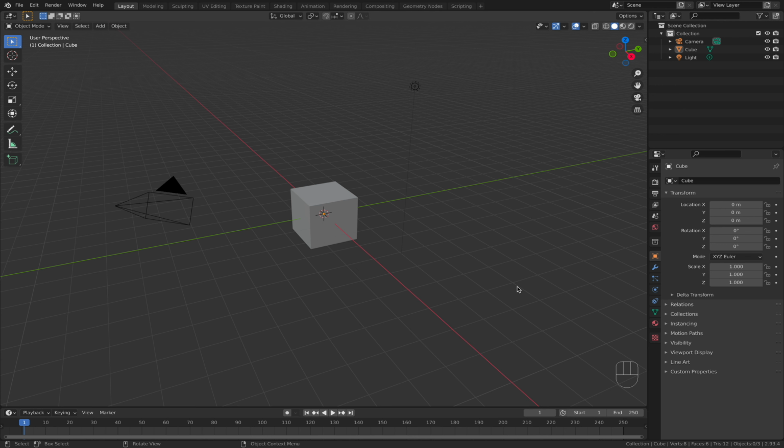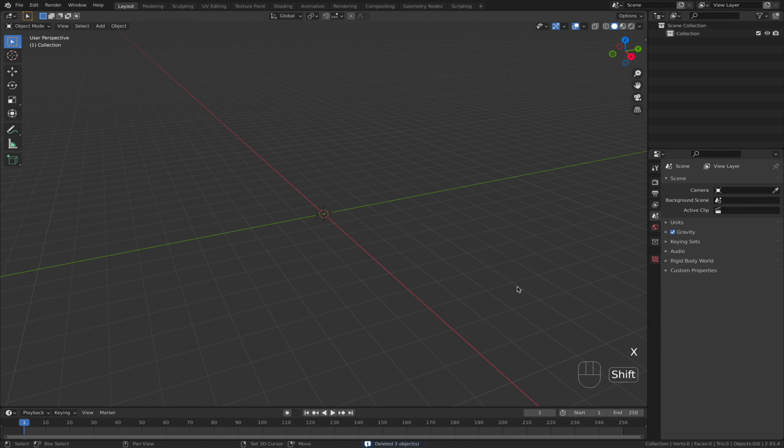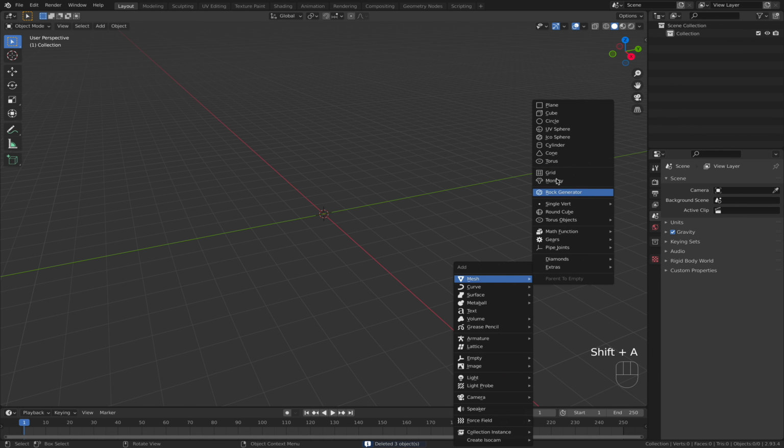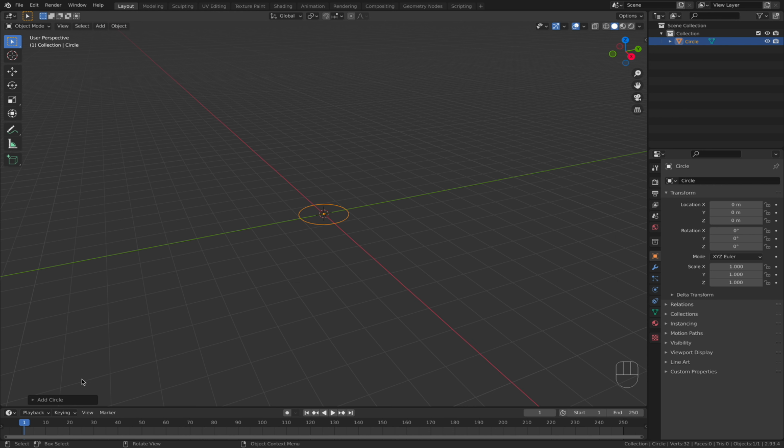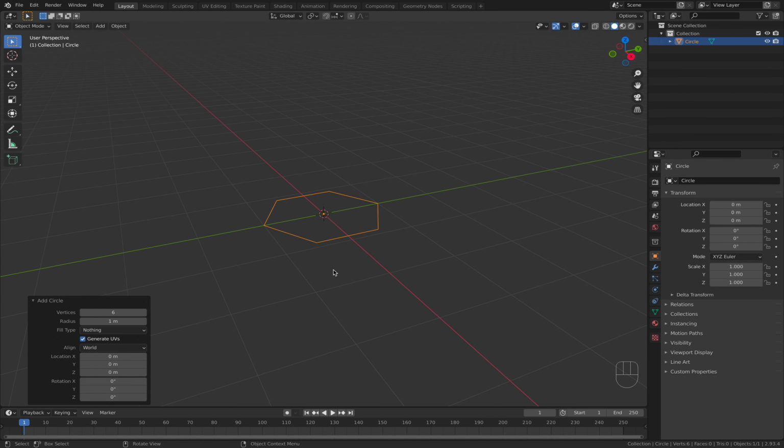So let's get started by deleting all of the objects in the scene, since we won't be needing those for now. And let's add a circle mesh object. And down here at the bottom left, there's going to be this little drop down menu. So you want to expand that, and let's change the vertex count to 6, to make it a hexagon.